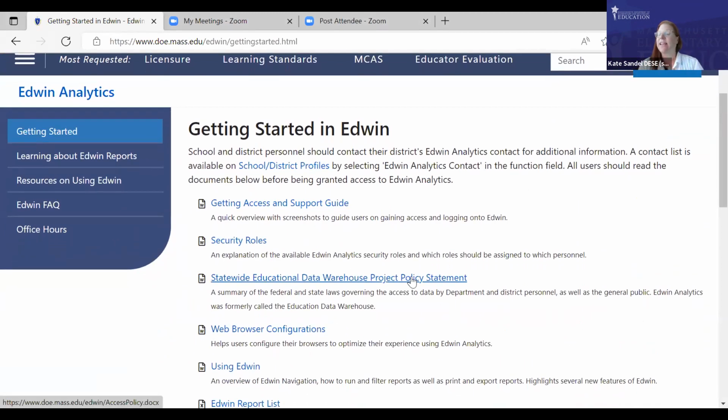Getting access to Edwin is actually something that's done at the local, at the school and district or collaborative level. And this getting access and support guide helps walk you through the steps of how to identify who you need to go and ask and say, hey, I need an Edwin login. Or hey, I need help resetting my password, or I want access to student level data and I don't have access to student level data yet.